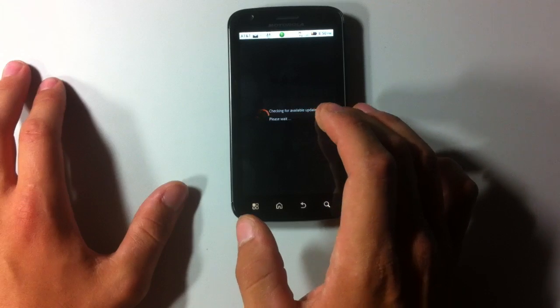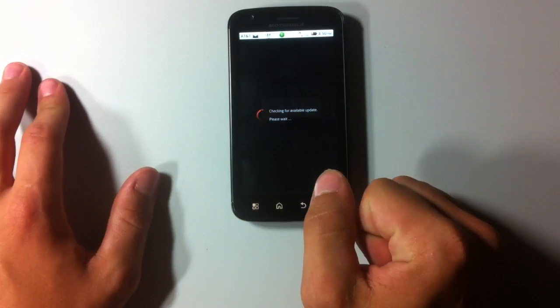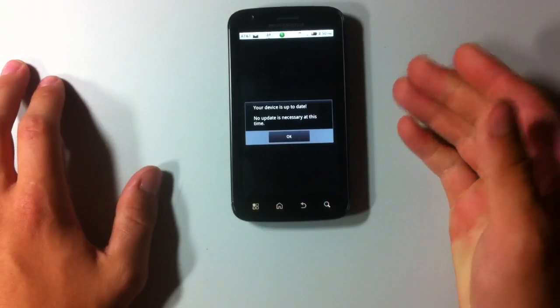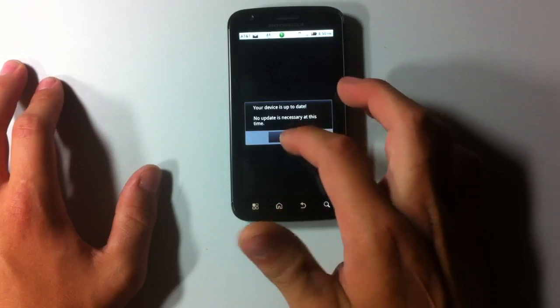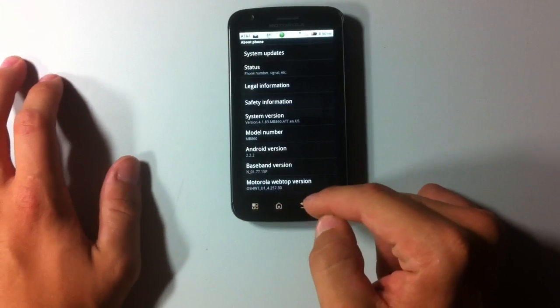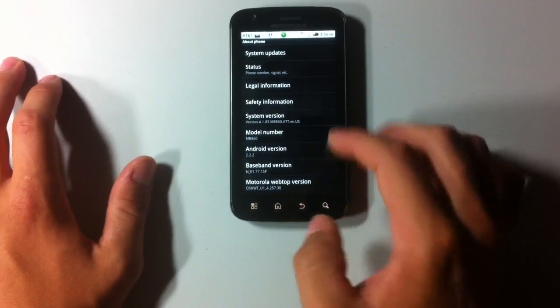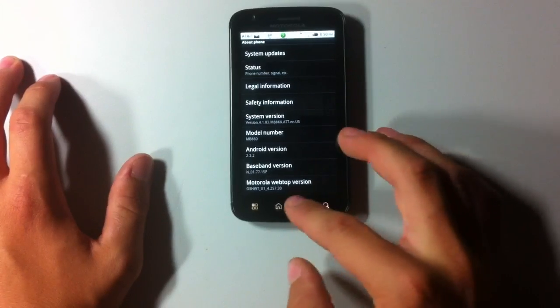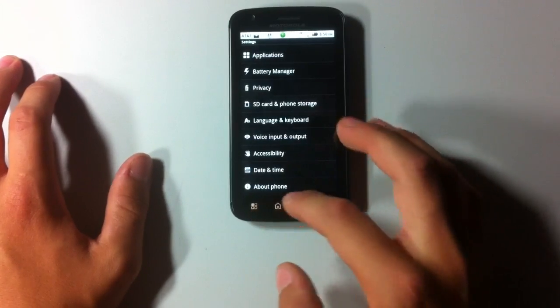You can check for system updates because, to keep you guys informed, there will be an update for 2.3 Gingerbread coming very shortly to this device. Hopefully in the end of July or maybe in the upcoming months. Maybe. And that's basically all for your settings app.